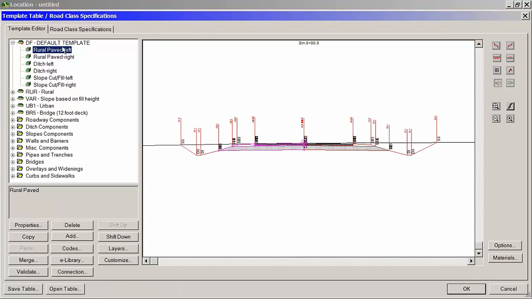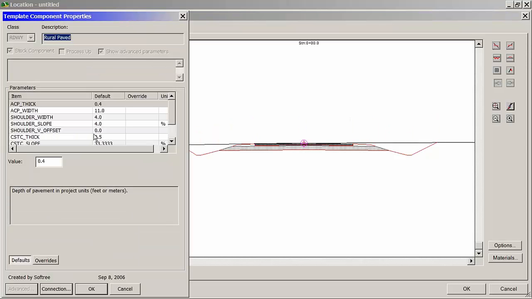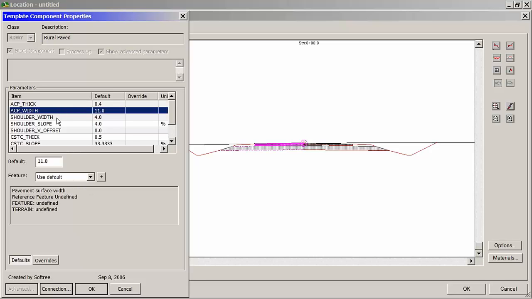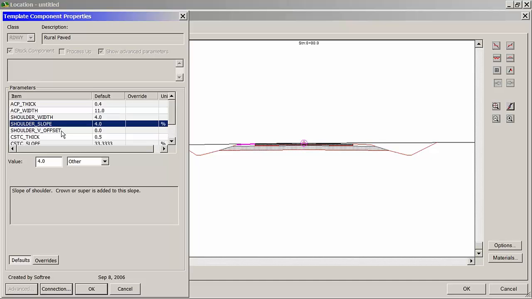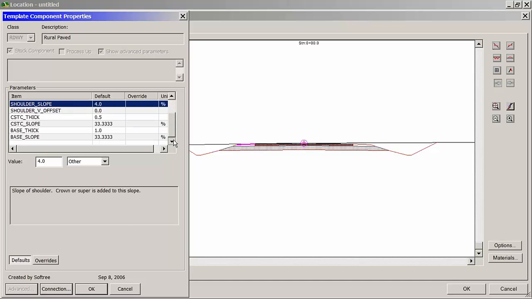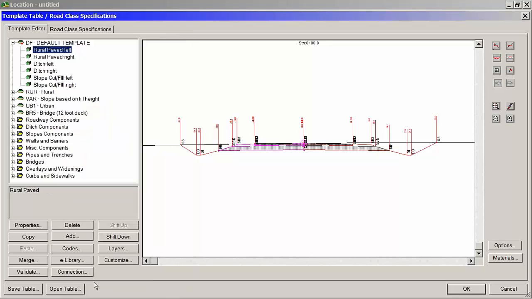This particular template has 6 components: 2 road edges, 2 roads left and right, 2 ditches left and right, mirror images of each other, 2 slopes left and right. You can just double click on a component and change its parameters. In this case, I've got asphalt thickness, asphalt width, shoulder slope, and a whole bunch of other parameters. Same with ditches.